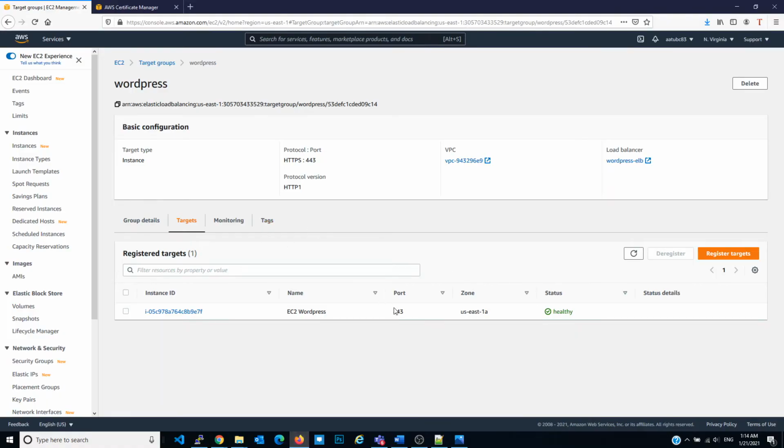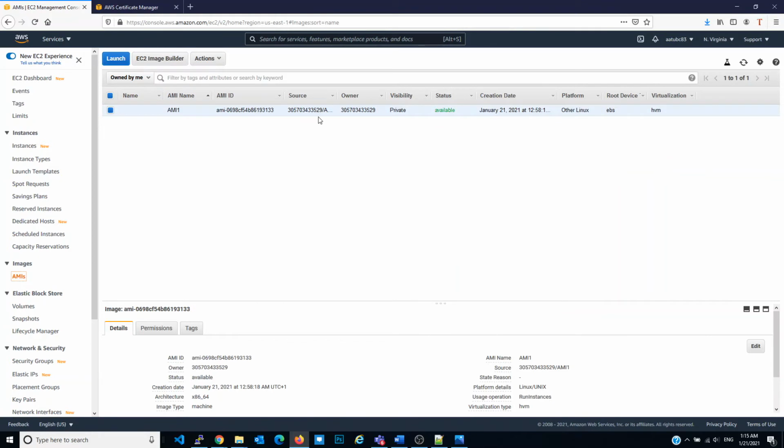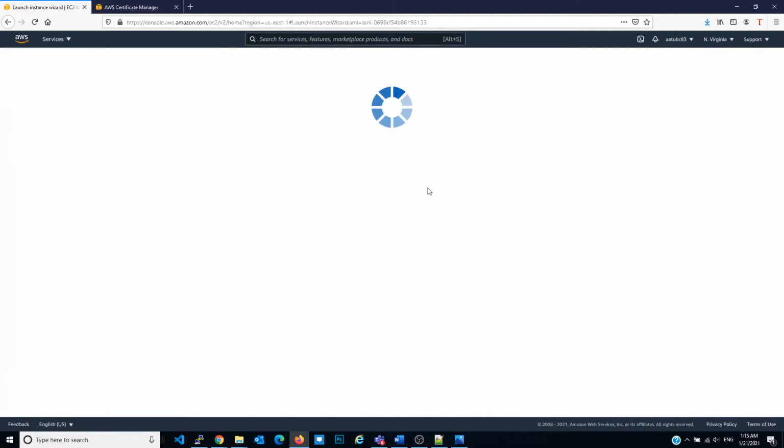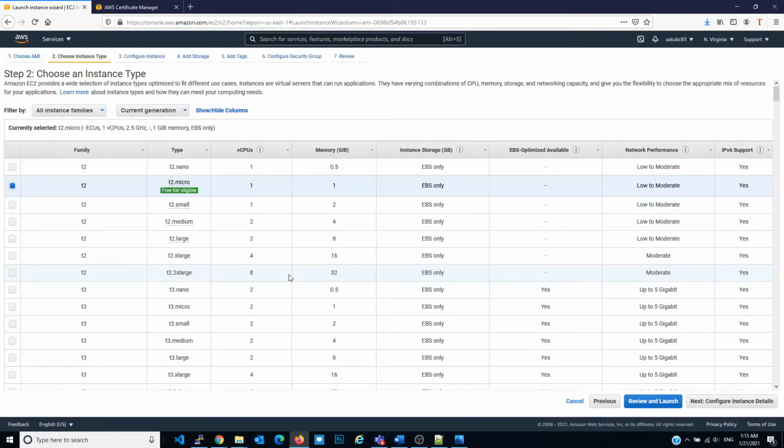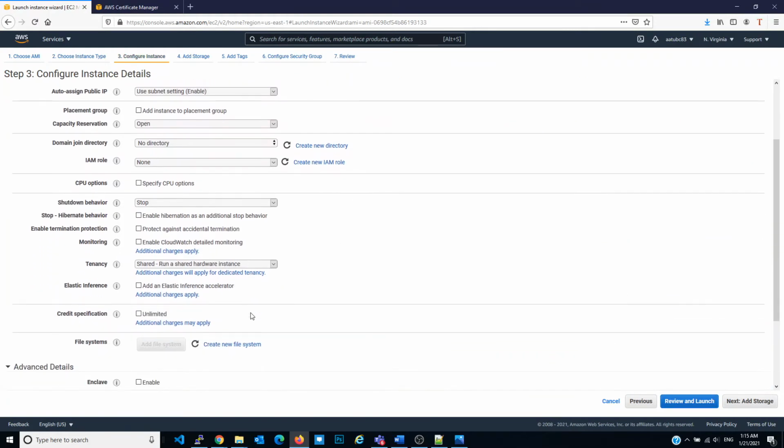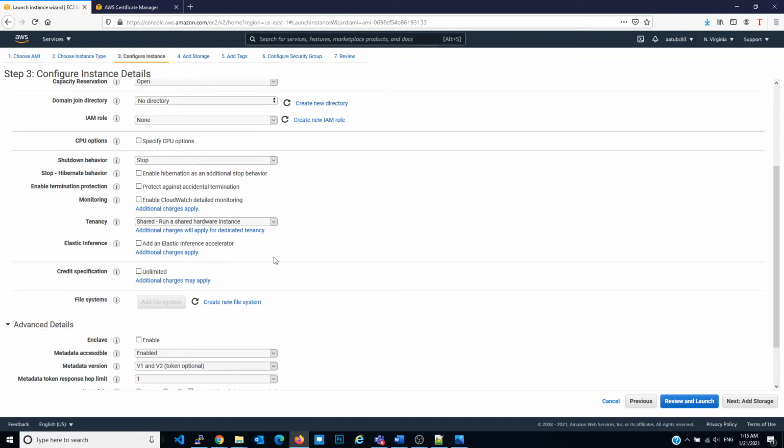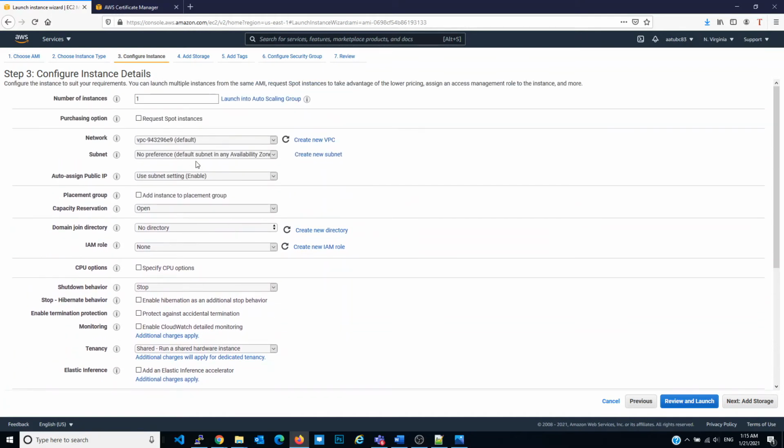Check again what happened. We created this healthy application load balancer. We created the AMI. We need to launch the AMI into another EC2 instance. So we come to the AMI, we just click on it and do launch. We will choose this free one, configure the instance. It will be the same. I don't need anything. We just have to choose the security group.